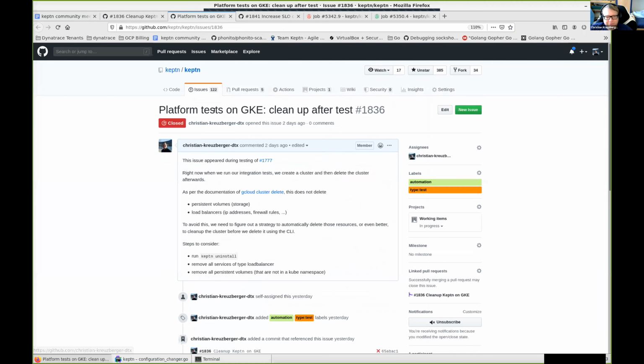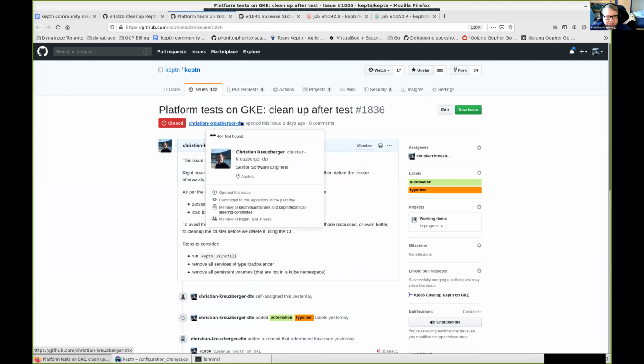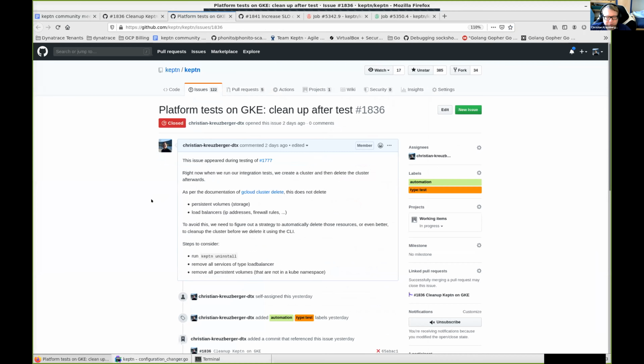While running the platform tests on Google Kubernetes Engine, I noticed that there are some orphaned resources left behind, like persistent volumes, load balancers, IP addresses, firewall rules, and so on. The reason for this is very simple. We just call gcloud cluster delete, or gcloud container cluster delete, I don't know what the actual command is. And this does not delete persistent volumes and load balancers.